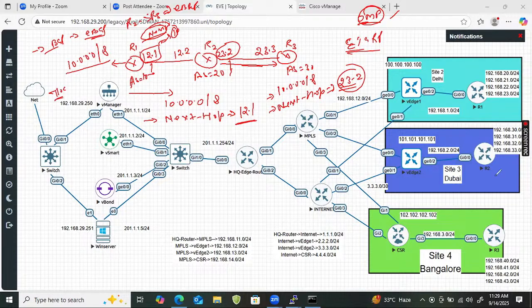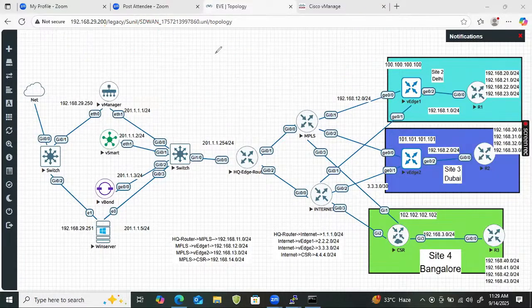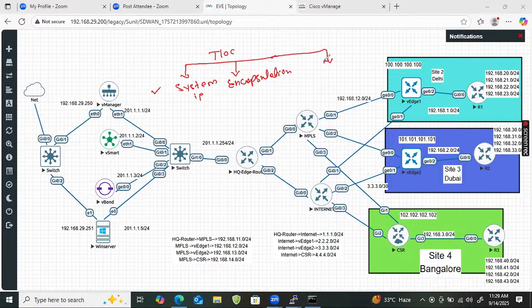And what is a TLOC? A TLOC has three attributes. One is the system IP. Another one is the encapsulation, and the third one is the color. Encapsulation, 99% of the time, will be IPsec. If you want to use GRE instead of IPsec, you can use GRE also. But most of the time it will be IPsec.